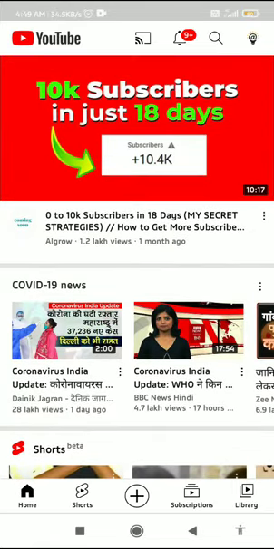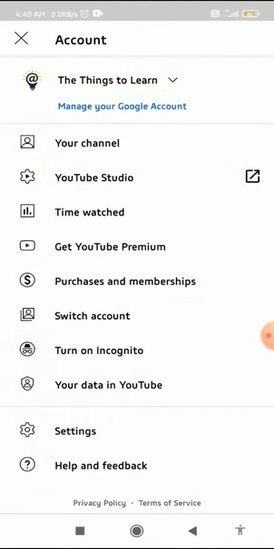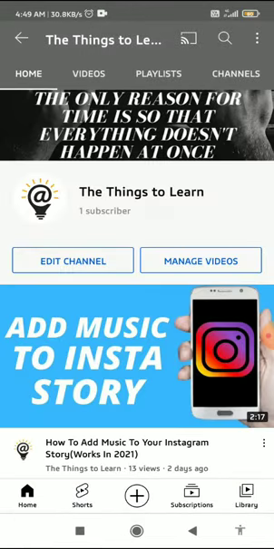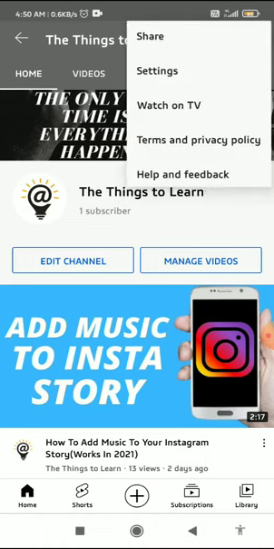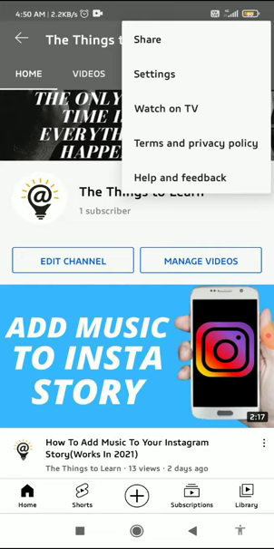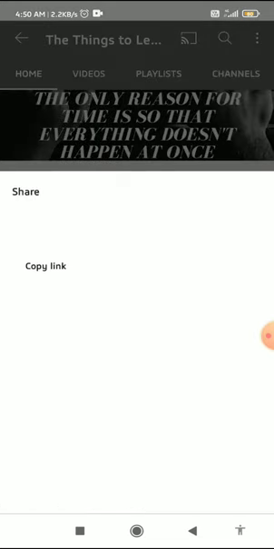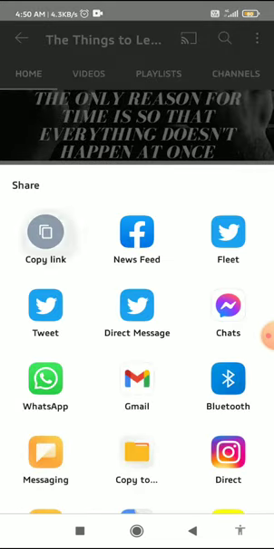Now the very first thing you have to do is click on your profile picture in the top right corner, and then go to your channel. When you go to your channel, you can see these three dots in the top right corner. Click on the dots, then click on share, and you can copy the link.